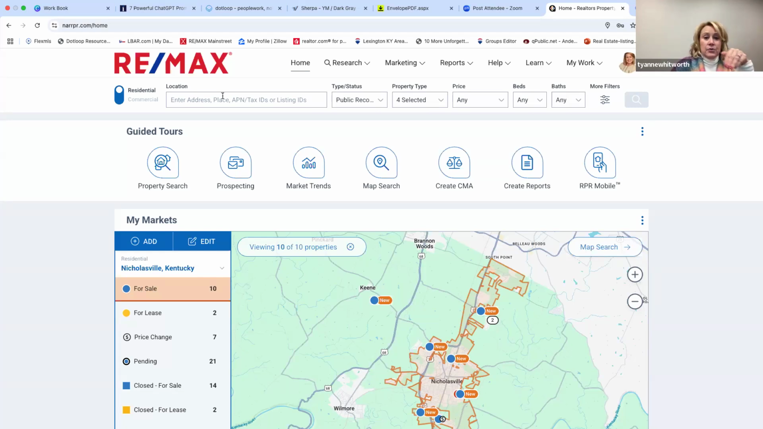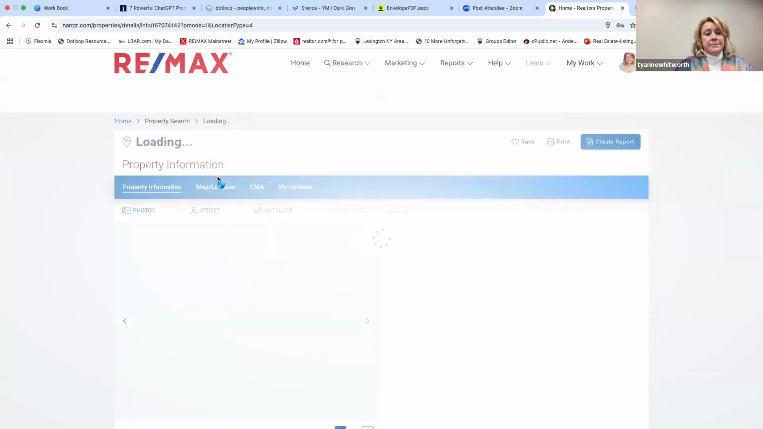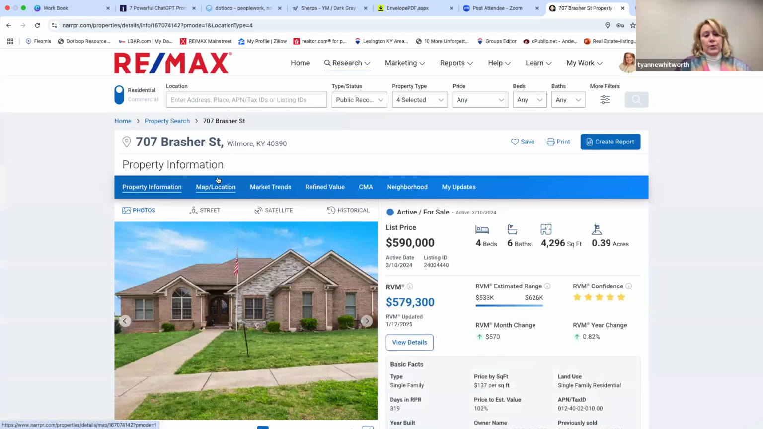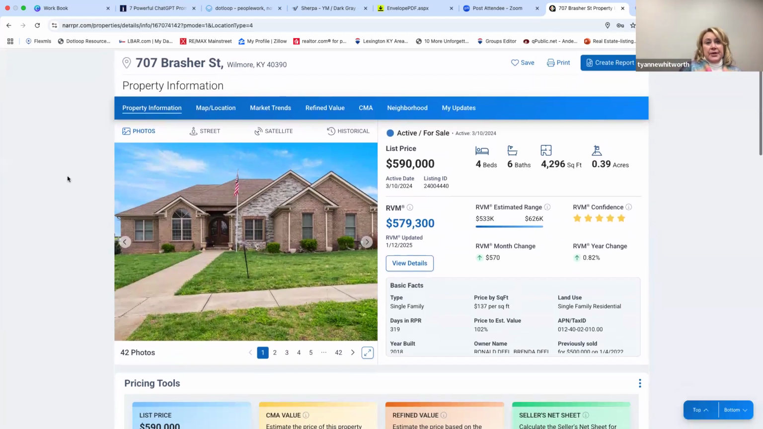The other thing I was going to tell you is this is a great tool also for doing mailing labels and things like that. So if I enter an address, you can also enter a tax ID number. This was a for sale by owner, so I'm going to pull this one up. 707 Brasher Street. And no, it's not a for sale by owner. I showed one on Brasher. This is Amanda McMillan's listing.